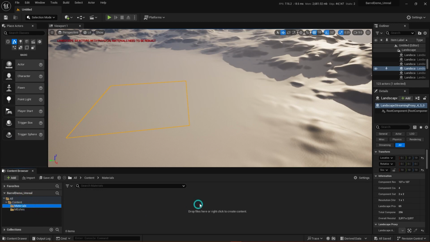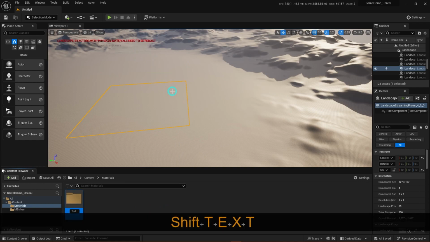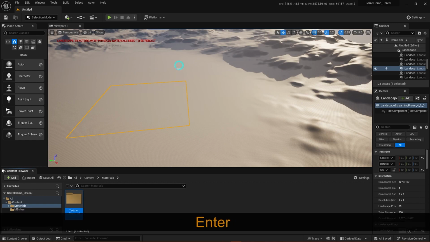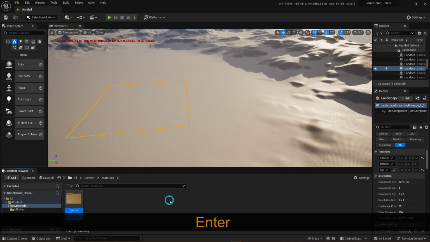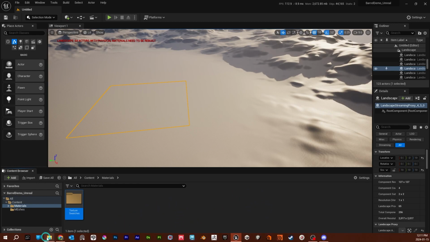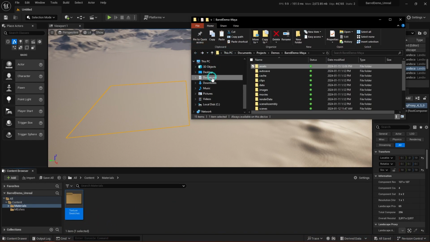So now we're going to go to our materials folder, and in here we're actually going to create another folder that we're going to title Texture Swatches. This is going to be where we send all of our texture maps that we export from Substance Painter. Additionally, with this content browser being the exact same thing as your file explorer, when you export from Maya, instead of going to your assets folder in Maya, you can export directly into the Unreal Engine folder.